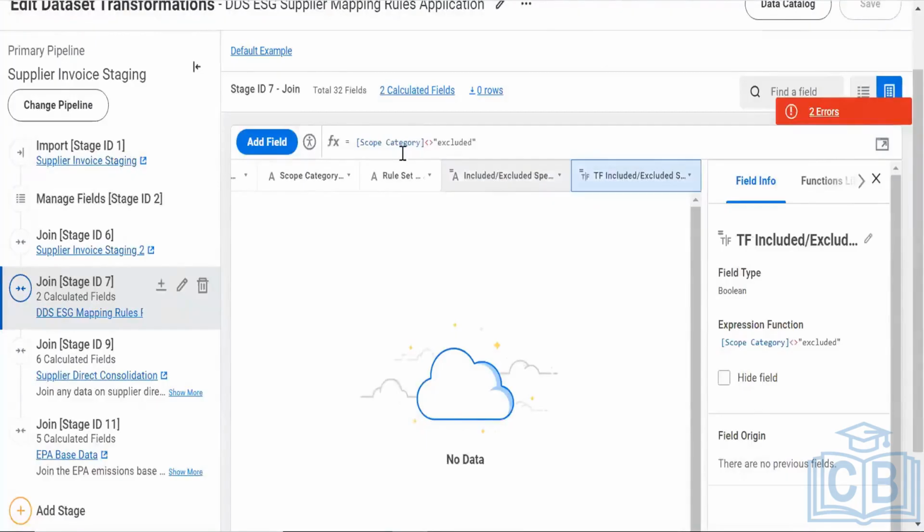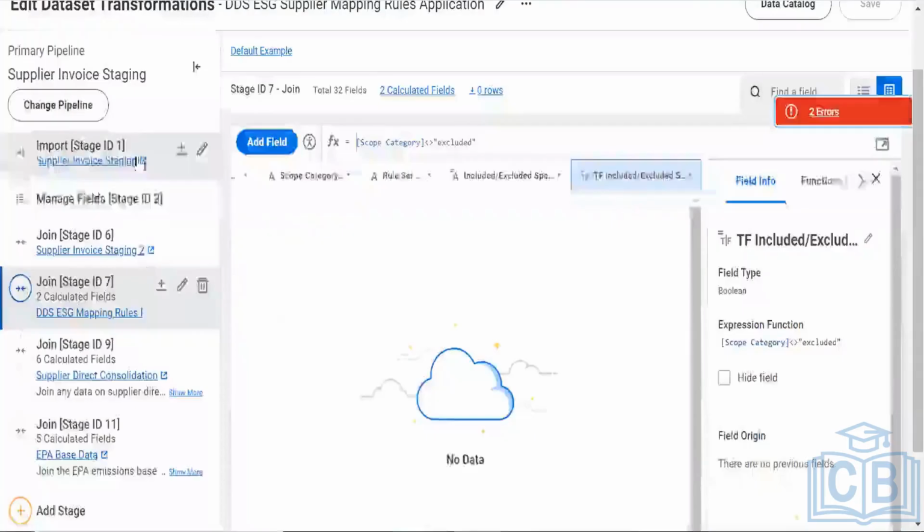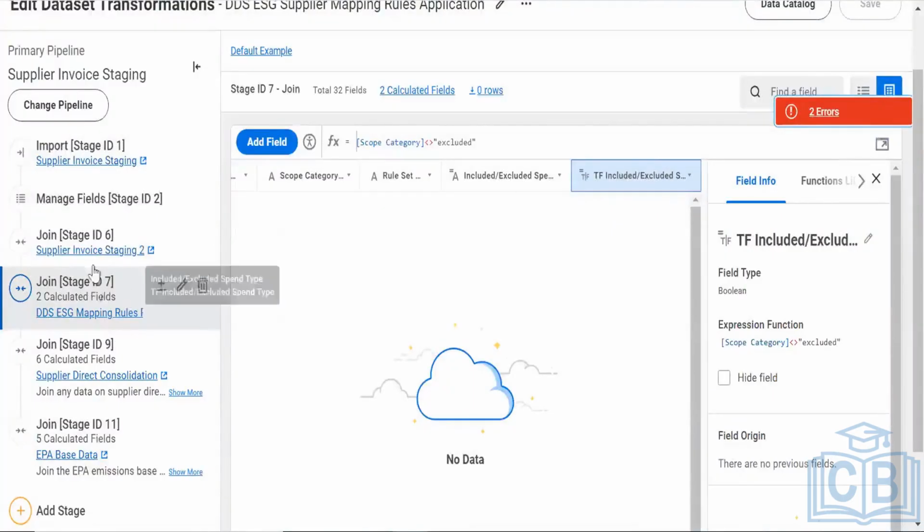Then if I go to the true or false condition, here the condition is that scope category is not equal to excluded. If this condition is met, it will be true, and if it's not, then it will come as false. There is some error with this lineage. Something is wrong with this lineage. That was showing some error, but ideally it won't show an error. And this is how it's created.